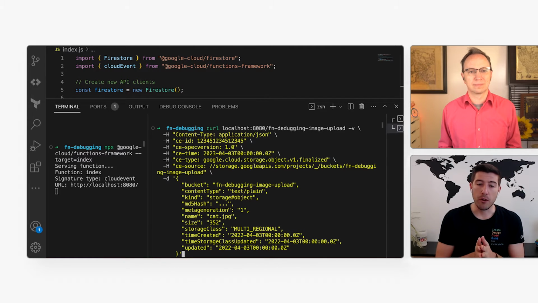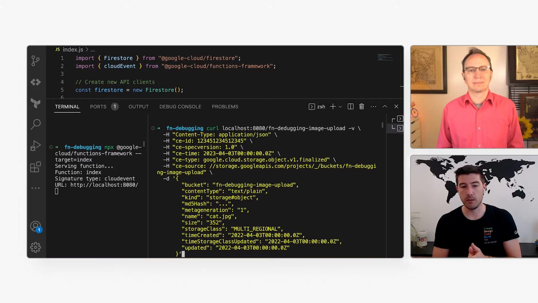To form payloads for other Eventarc events, like in Cloud Audit Logs, you can look up the linked docs in the description of this video. It will guide you how to create payloads for other events.